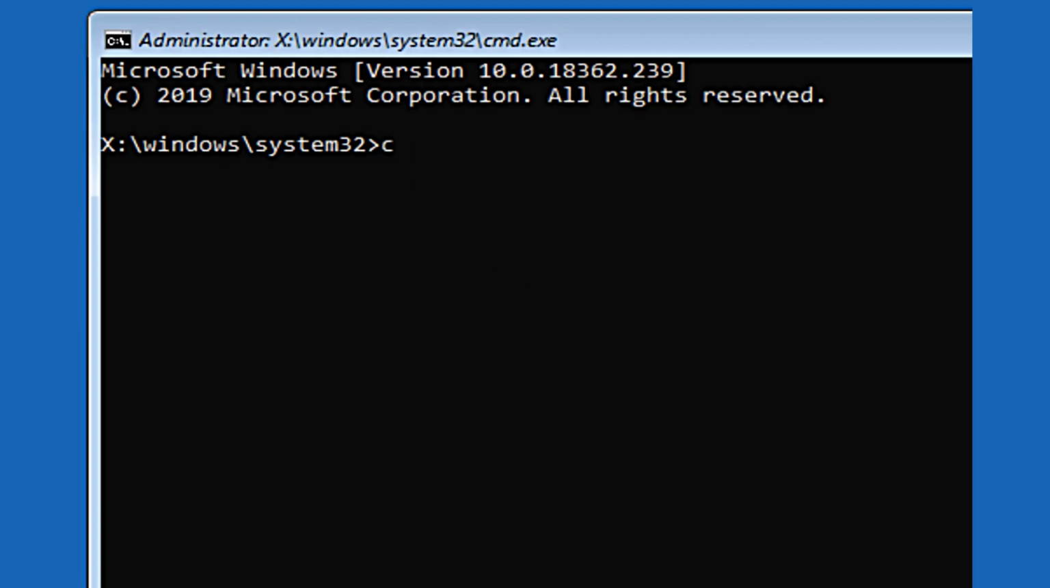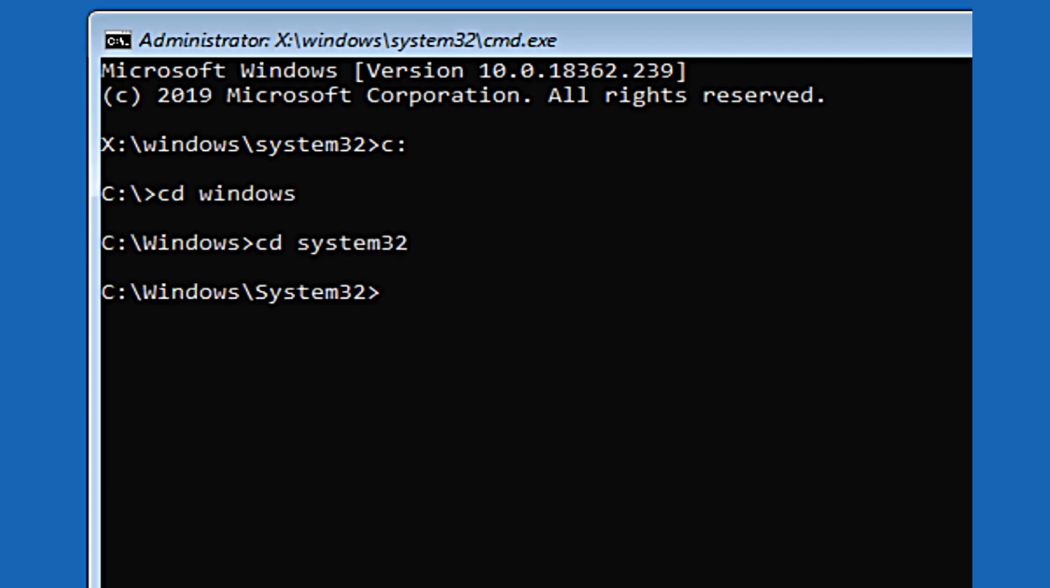We'll change to the C directory, then type cd space Windows. Then type cd space System32. After hitting enter, type rename the utilman.exe file. We're going to change that to old.